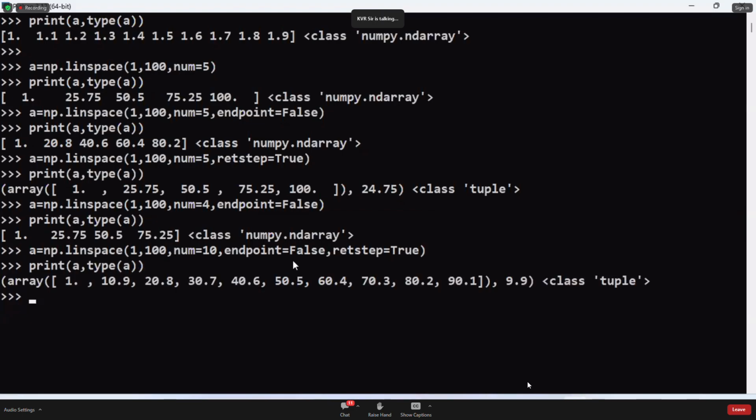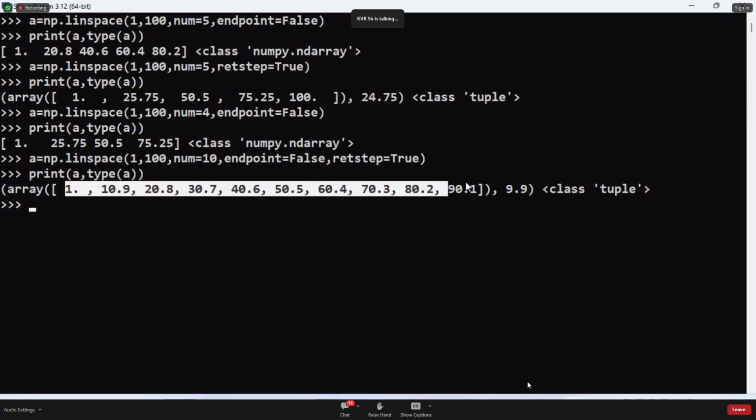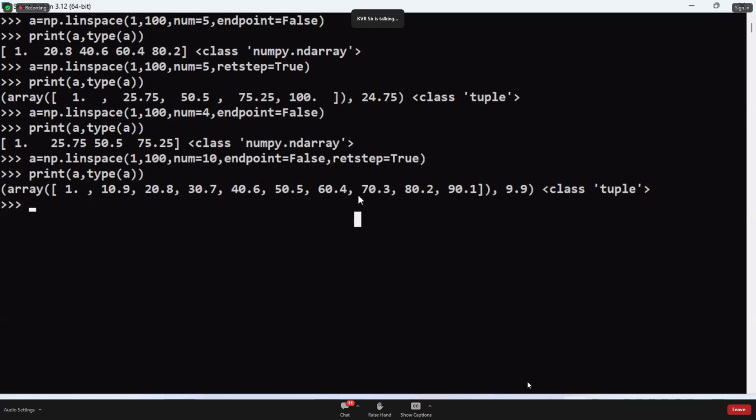So it is going to be called. Each and everything. What is the return step? 9.9. So this is 1 to 100, endpoint is false. Don't consider this 100. And each value is coming in the form like this. And the return step is also getting here. And endpoint also.